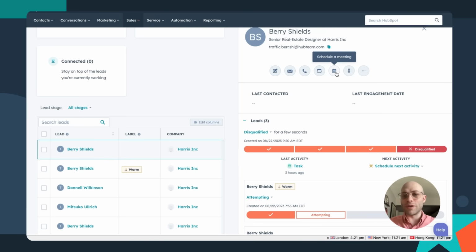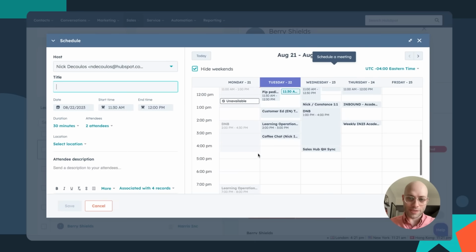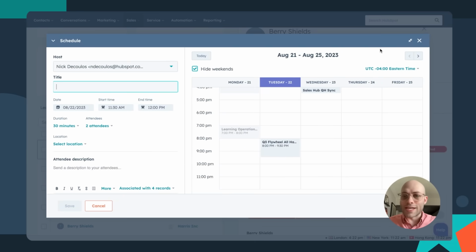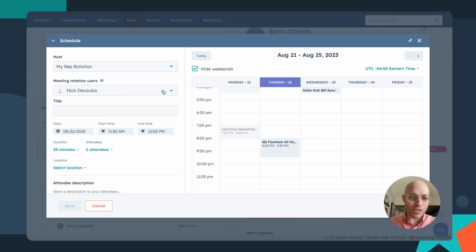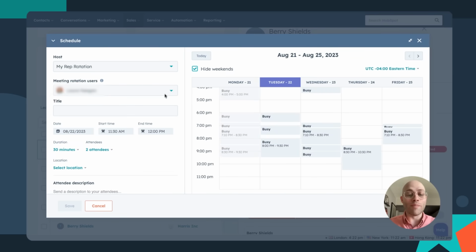One of my favorite features, being able to schedule a meeting right from the workspace. You ever get stuck with a contact where you can't actually schedule it for the account executive's calendar? Now, in Professional, I can actually set up a rep rotation and keep the momentum going and make sure that I get that meeting booked with that lead.